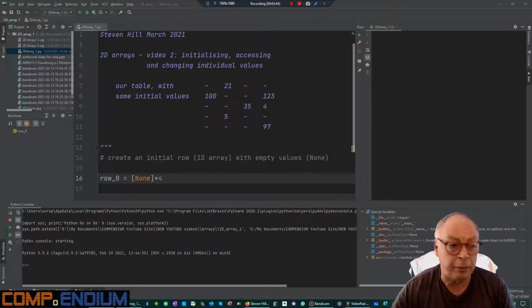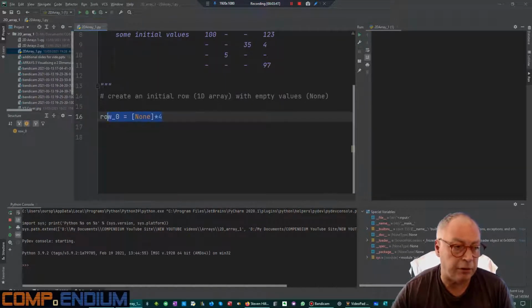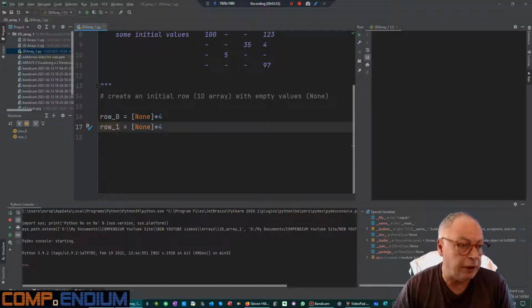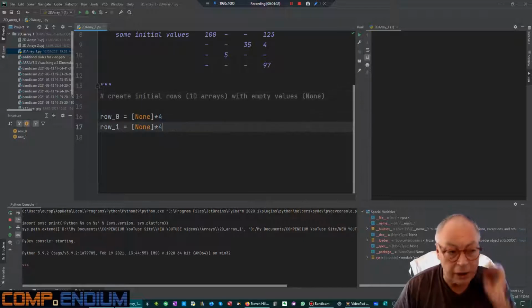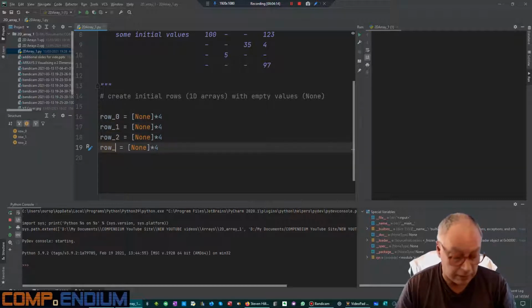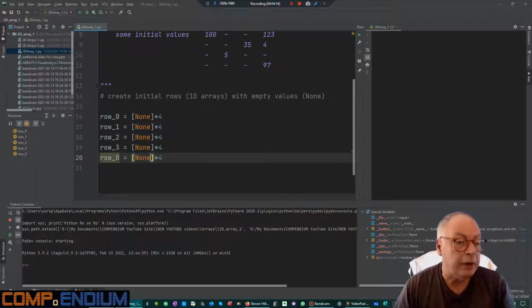I'll just get rid of my box. I'm just going to do a copy and paste, because it's practically the same except that the variable name changes. So I'm going to put in here row 1. I need to change my comment, don't I? Create initial rows, 1D arrays with empty values. So row 1, then we want row 2 to represent the third row in our table, then row 3, and then we want row 4. So of course we have 5 rows in our table, but we've got row 4 because we've started naming them from row 0. So row 4 equals None as well.